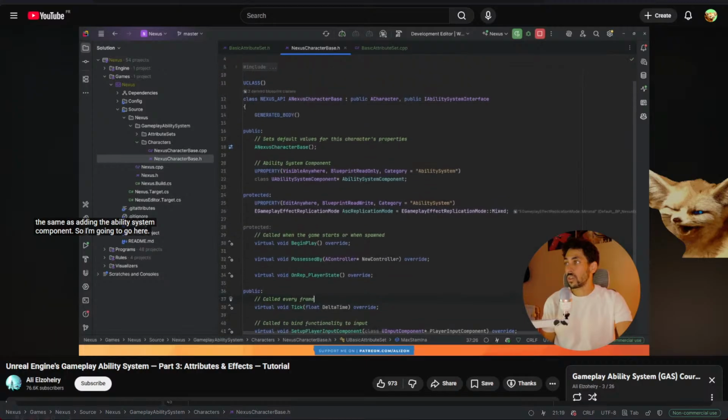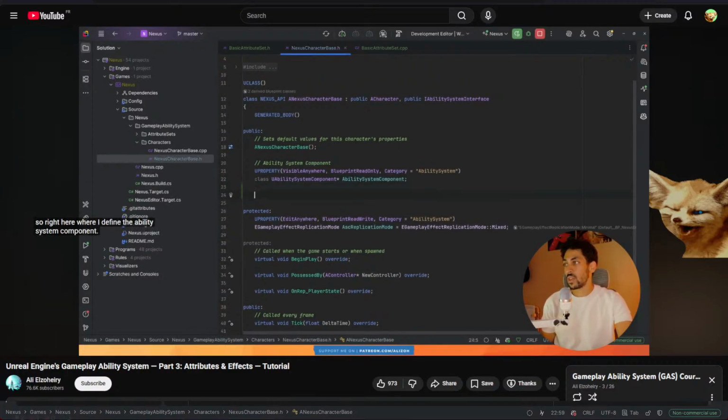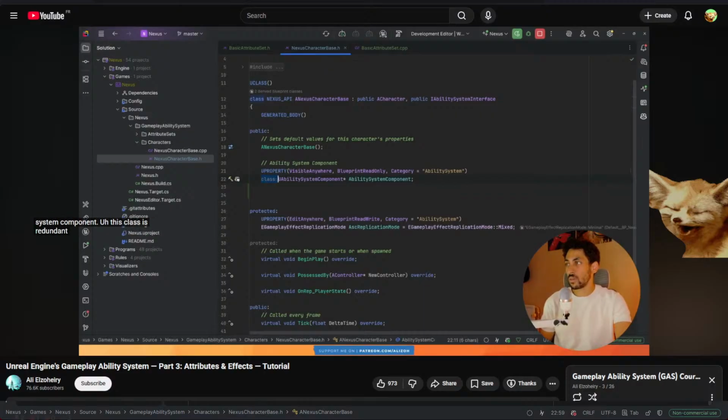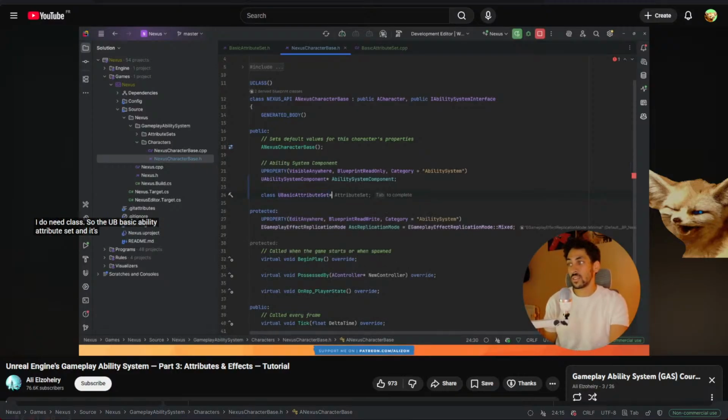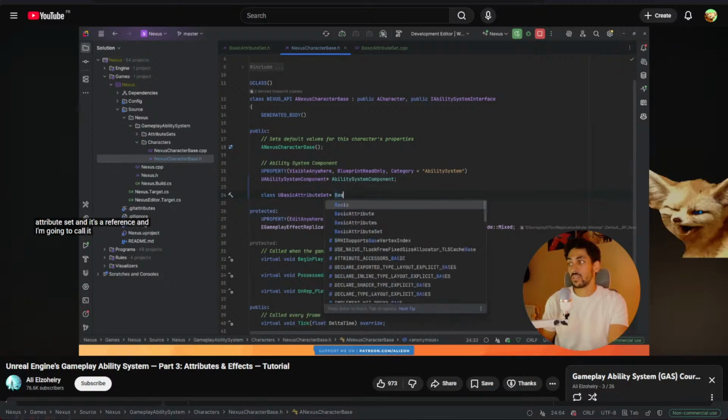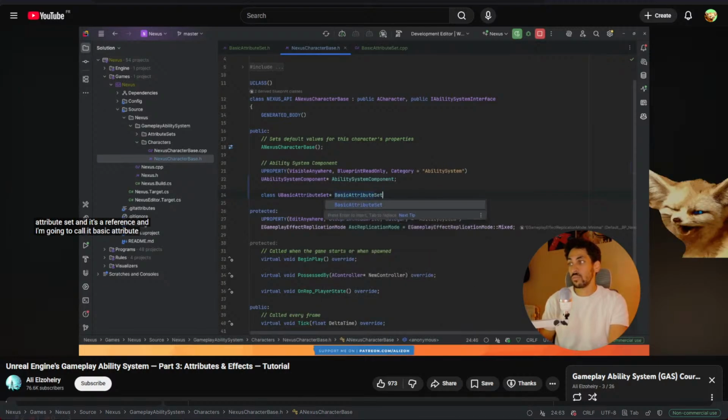So I'm going to go here, right here where I define the ability system component. This class is redundant, by the way, we don't need it. I'm going to define a new class. Here I do need class. So the basic ability attribute set, and it's a reference, and I'm going to call it basic attribute set.